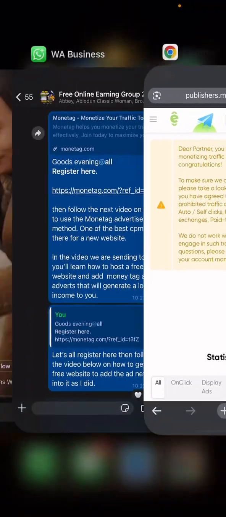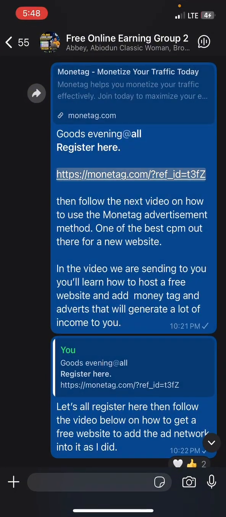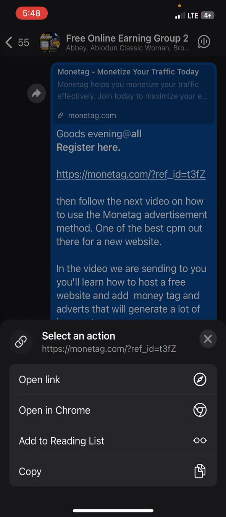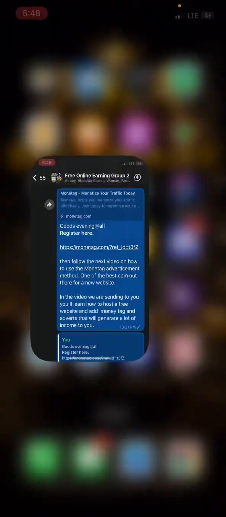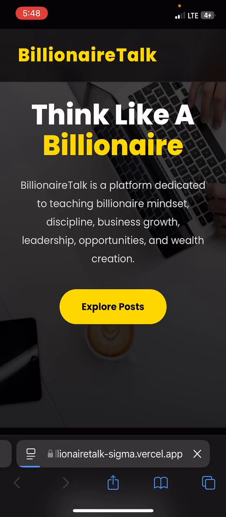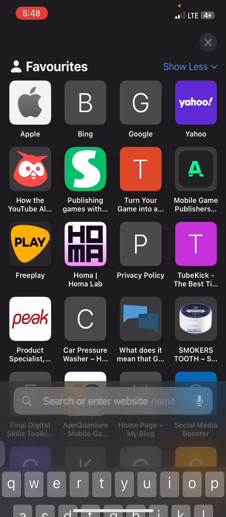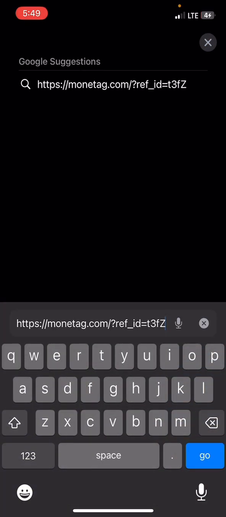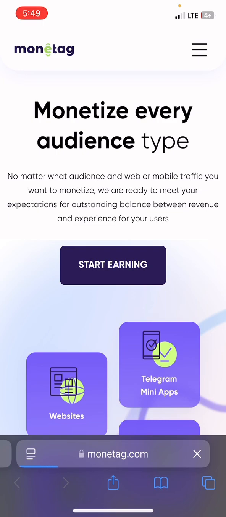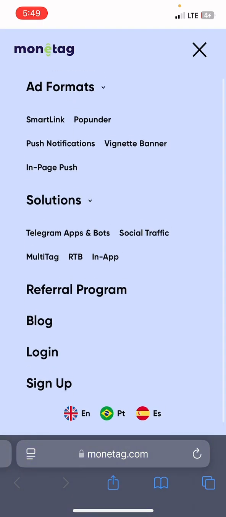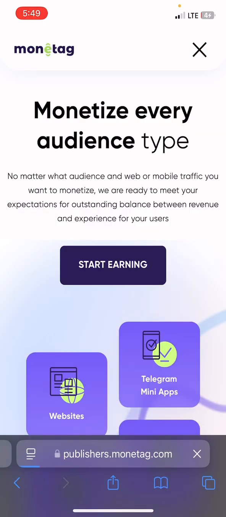So the first thing is to open this copy link, and then let me open it on another browser. Yes, so Monetag. Then I click on sign up, start earning.